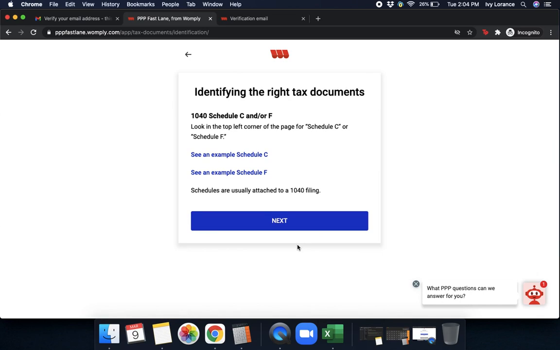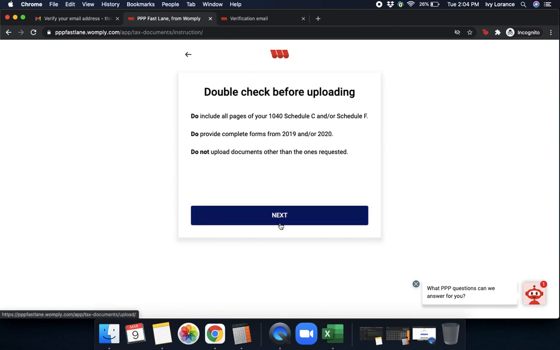Identifying the right tax documents. Go ahead, if you want to see an example of a Schedule E or see an example of a Schedule F, you can click on these right here. They are usually attached to a 1040 filing. It has to be a Schedule C or a Schedule F. We cannot accept anything outside of that in the fast lane. If you do have any kind of other schedule, for instance an E or an SE or an EF, any of those you do have to go through the normal lane. However, if it is a Schedule C or Schedule F, simply click Next.